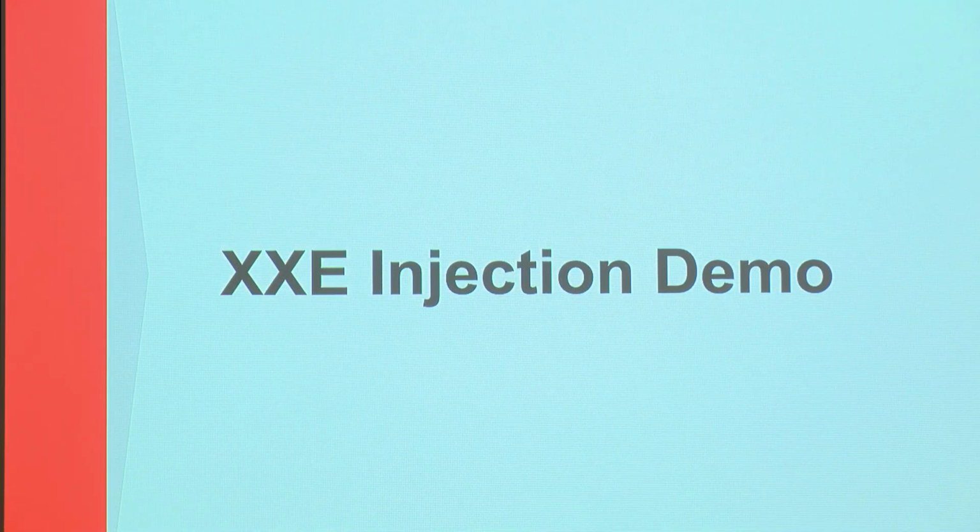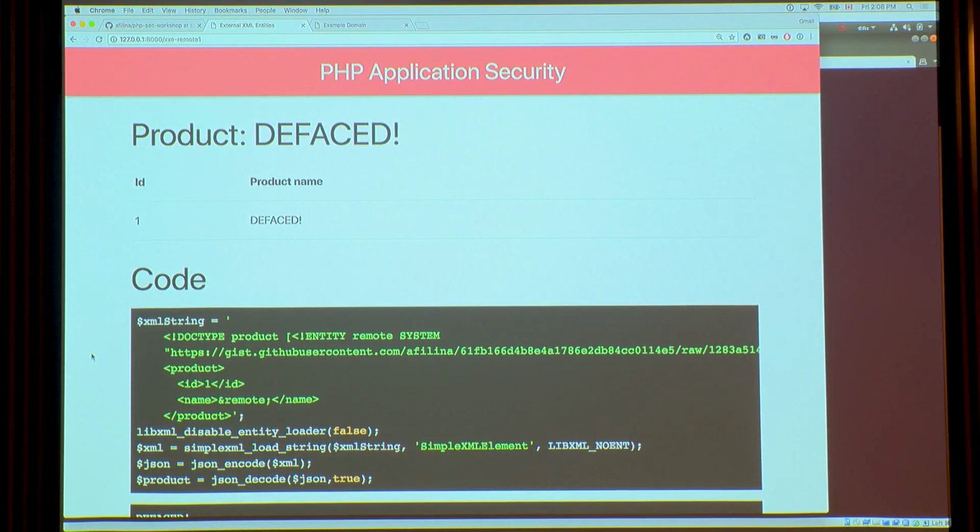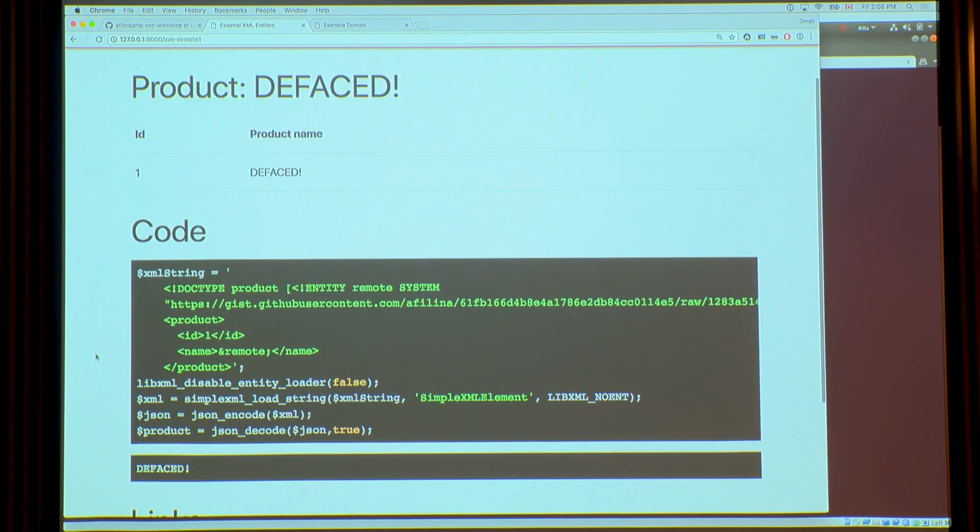I'm going to show you how to do your own injections that are a bit more complex, because then you can have external entities, and that's where the fun really starts. So what we have here is the code. This is the XML string, and the XML string contains an entity here. This is where it's happening. It contains entity, remote, system, and then I go and grab a URL.